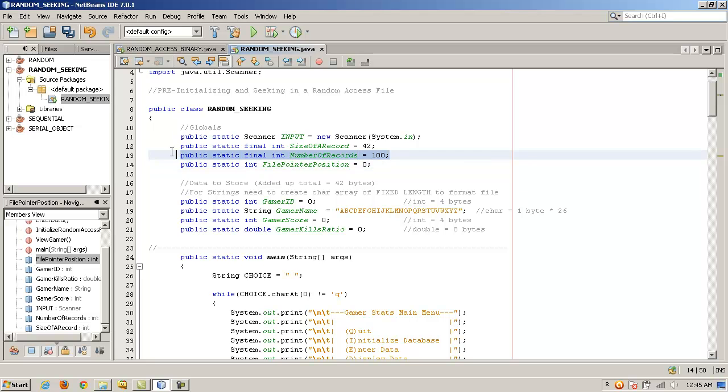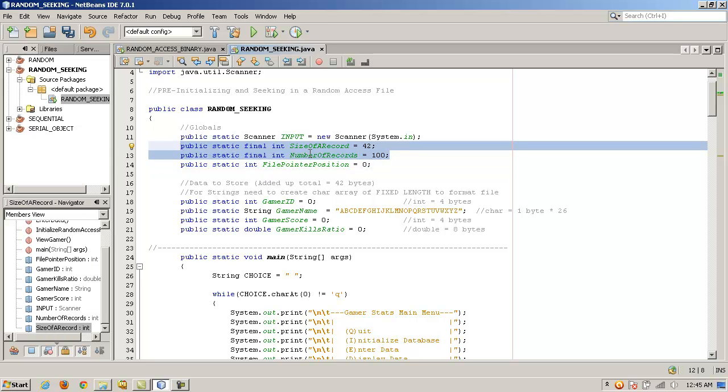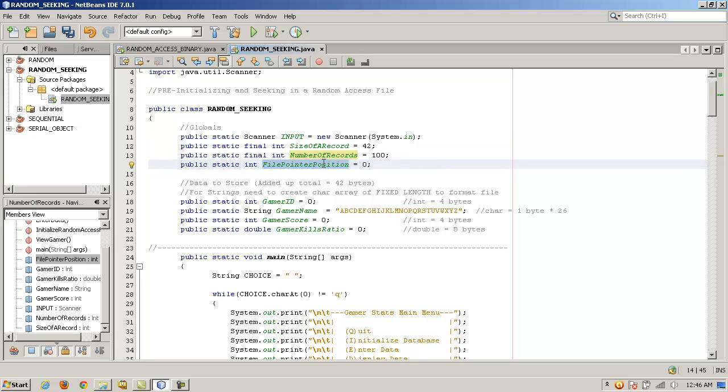Okay, so we have these finals. They're final. They're constant because they should not change. Just like if we were to instantiate an array of 100 person objects, we couldn't modify the length of the array once it's been built. Now, ArrayList class objects are dynamic. They're resizable, but arrays are not. So we're doing the same thing here with these finals. We're just making these values constant. The file pointer position, yes, it's going to change, and it is what it says it is. It's going to be used to track the file pointer throughout the file and to manipulate and position it.